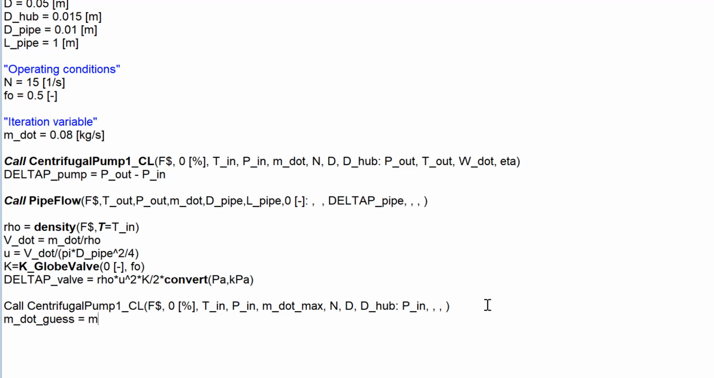The guess value, I don't think it matters a lot as long as it's in the range, so I'll just take m dot max and divide it by 2. And then m dot min probably shouldn't be 0, because at 0 flow the outlet temperature tends to explode to infinity. So some relatively small mass flow rate would be a good thing to put there. So that's what I'll put here.